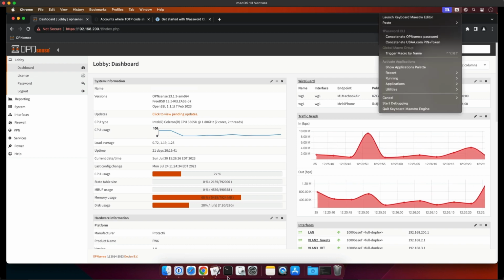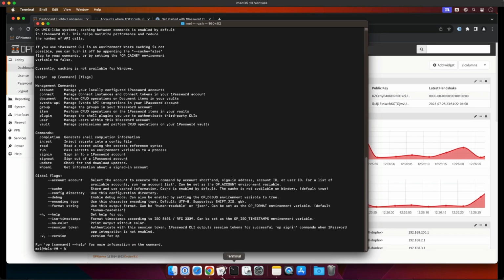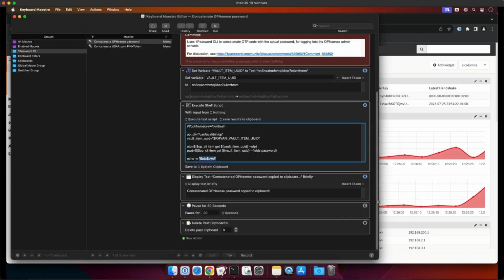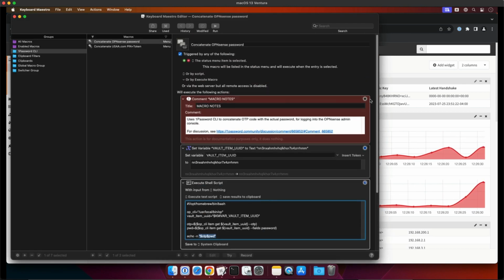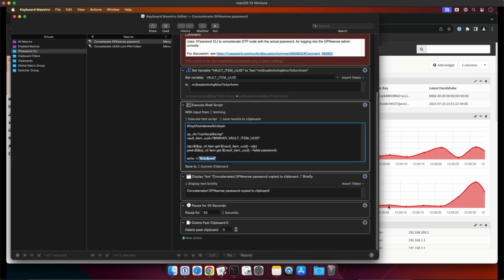So that's a really useful way to use the 1Password command line tool in conjunction with Keyboard Maestro, which is usually part of the solution when you're trying to automate little annoying things like this on your Mac.